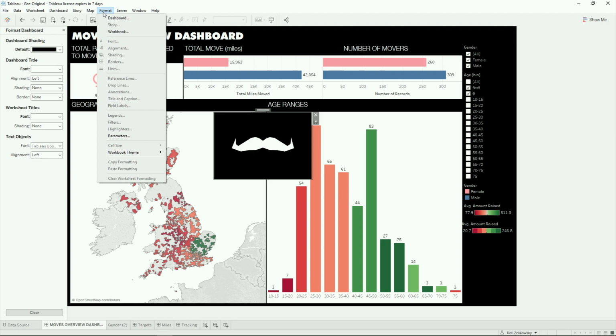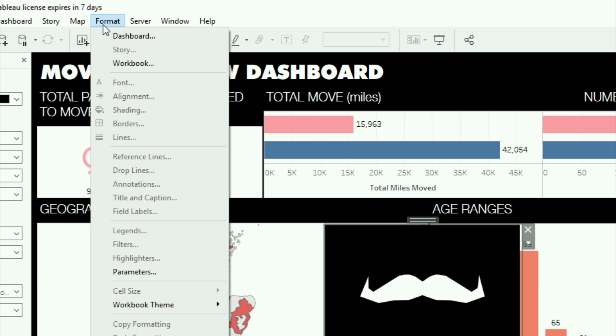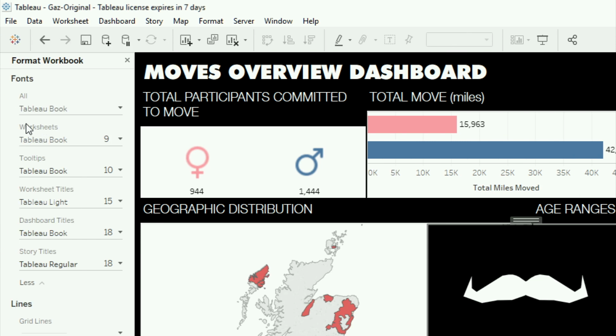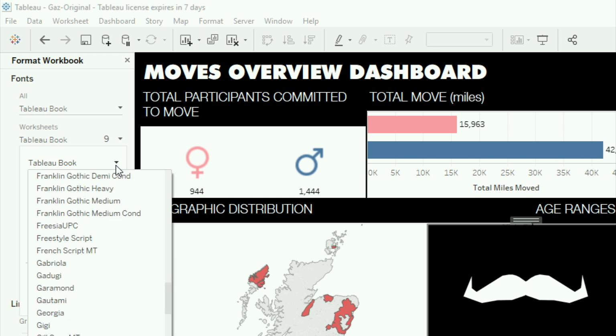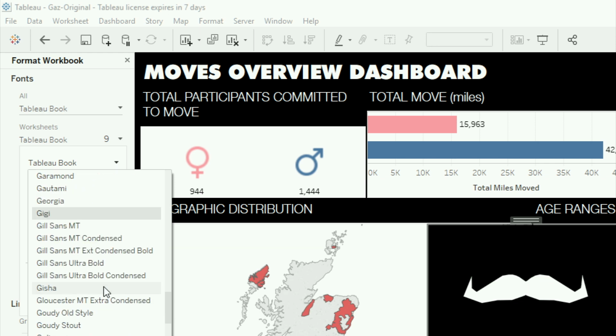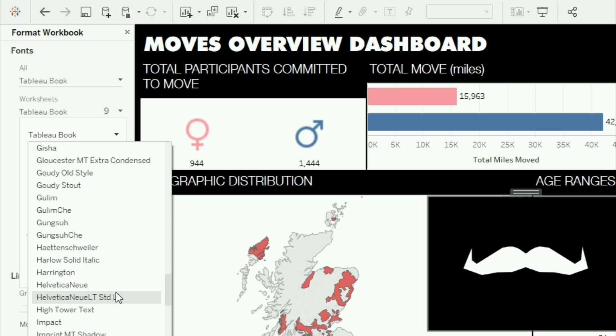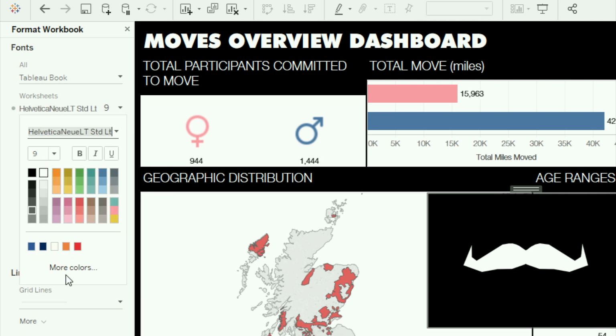Next up, working highest to lowest, is formatting our workbook. And this is to control the rest of the font in our workbook, which will carry through to our individual worksheets and some of the lines in our workbook as well. So I'll just go and change my worksheet fonts to the same font that I used for my titles and make them white as well.